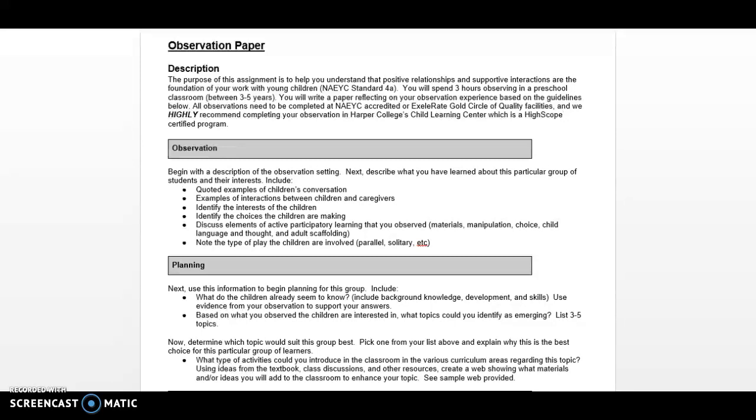with the description. So after you have observed for 3 hours, this is what you are going to reflect on in your paper. So hopefully when you did your observation, you took this sheet and you were sure to observe on these categories right here.